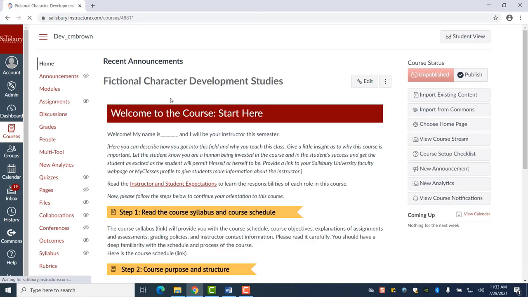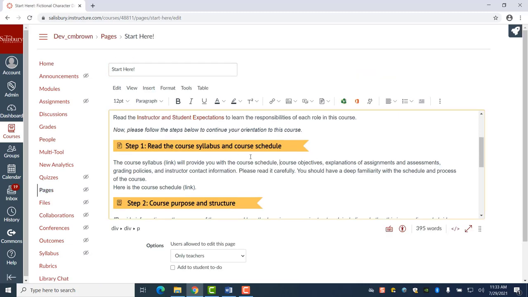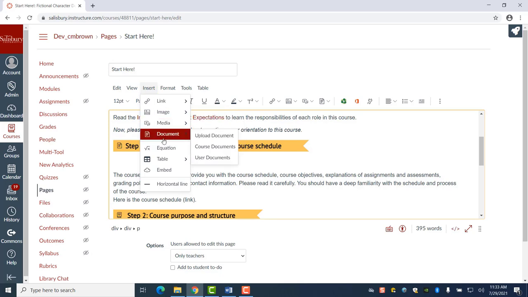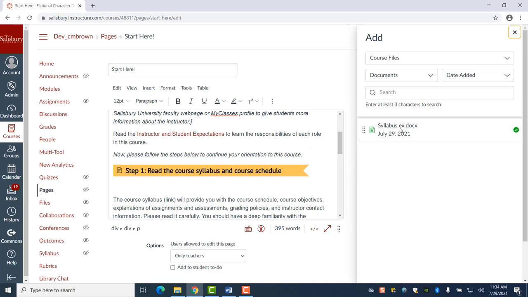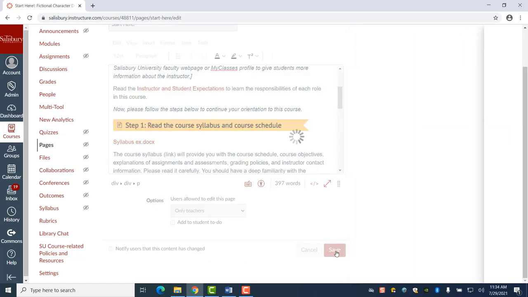When you edit the page, you can add the file anywhere within the page that you would like to. To do so, place your cursor where you would like the file. Then proceed to select Insert from the toolbar, and then select Document, then Course Document from the drop-down menu. Next, select the file. The file name will indicate that the syllabus is attached. Then select the Save icon from the bottom right to save the page.